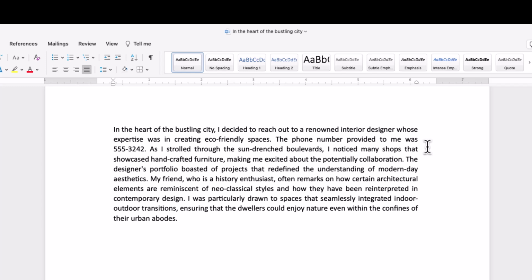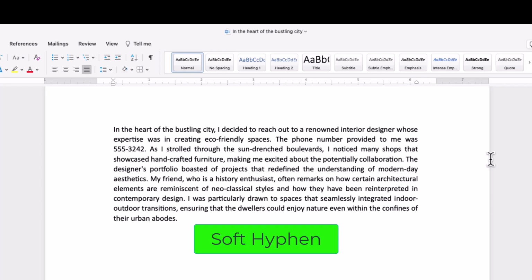There are other times you have words that should have a hyphenation appear if they're at the end of a line, but not if they're in the middle of the paragraph. So here's an example, the word collaboration. I'll move where I want the hyphen to appear, and this time I'll do a soft hyphen. That's Command and the hyphen character. As long as that word is not at the end of a line, the hyphen does not appear.